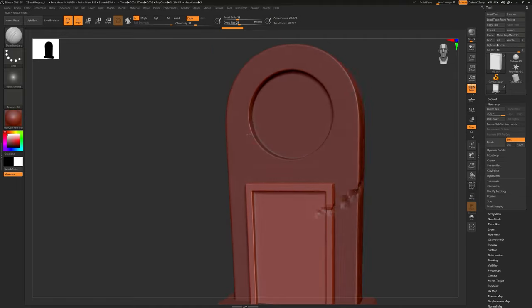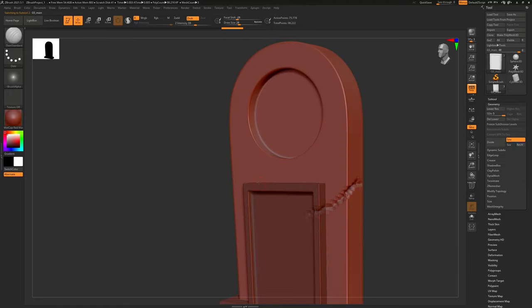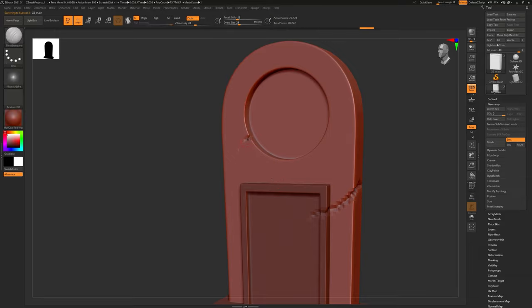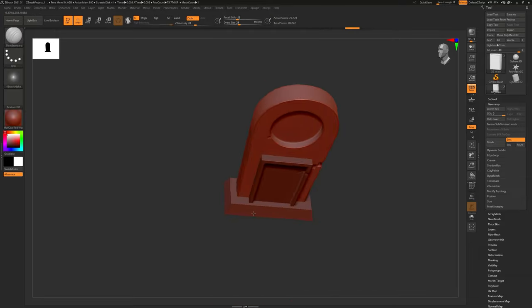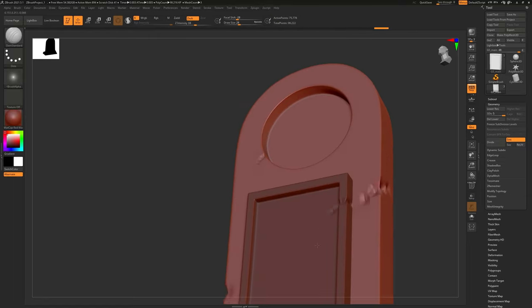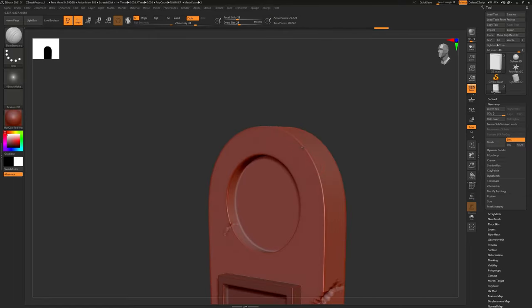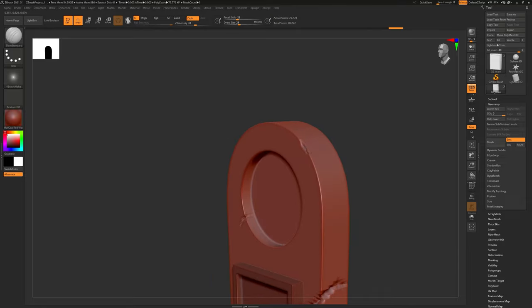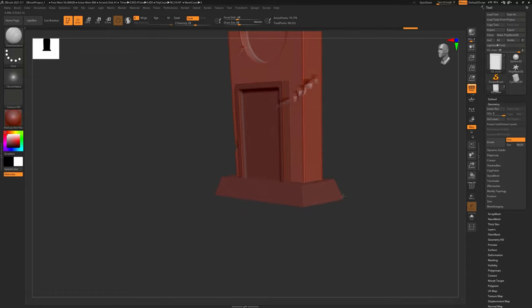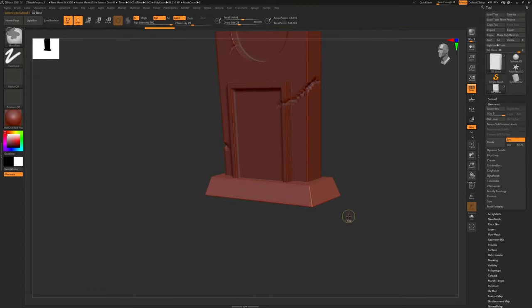I think we're going to want to chip here. Again, I'm looking at my reference. So Alt. Probably do one here as well. Definitely start putting this right here. I might use H Polish for that one.